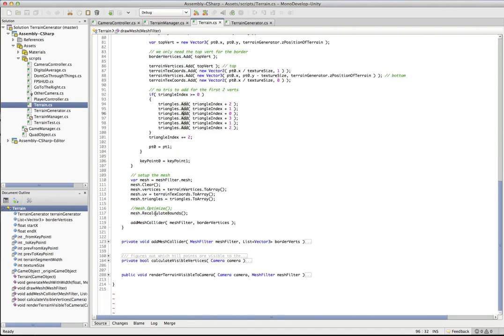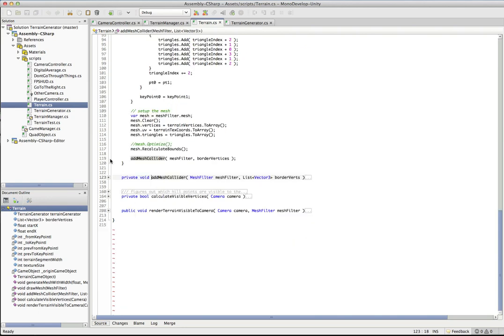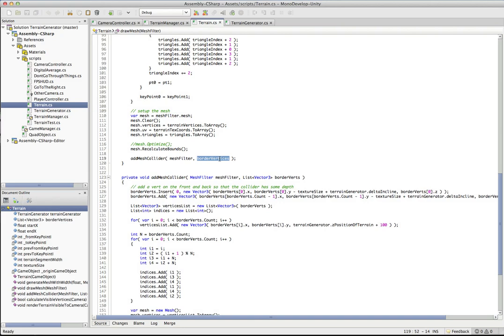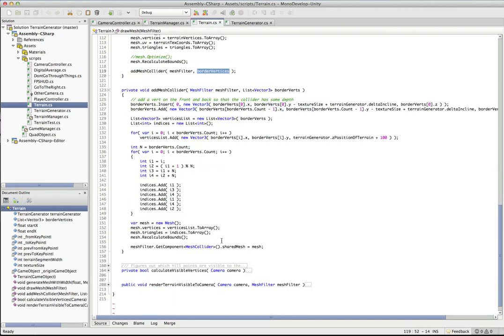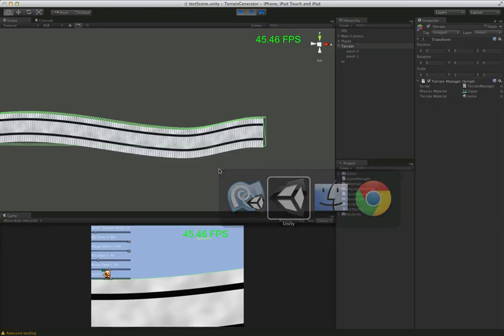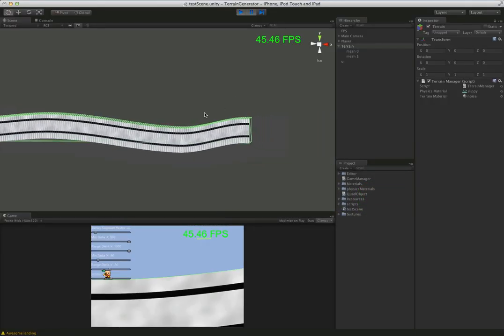So once we've generated a mesh, we create the triangles, of course, stick that on there, recalculate bounds, and then we add a mesh collider. The mesh collider, like I mentioned before, all it needs to know is the border verts, because the mesh collider is not really concerned with much else. It just needs to make a platform so that the player doesn't fall through. So what we do here is loop through the border verts and create a mesh on the fly. Once we have that mesh, we stick the verts and the tris in there, and then we stick it on the mesh collider. And that is really all there is to it.